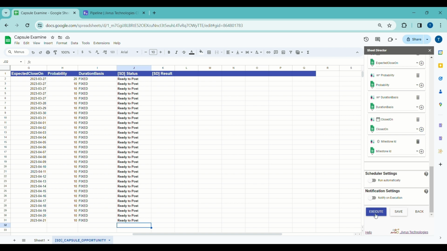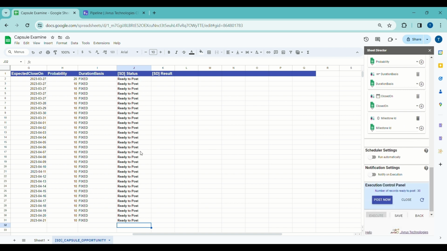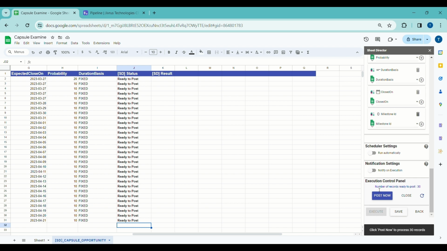Now, I will proceed to execute by clicking on the Execute button. Initially, the status in the status column will indicate Ready to Post. Upon execution, the Execution Control panel will appear and tell us how many records are ready to post in the Capsule. At this point, we have two options, Post Now and Close. I will click on Post Now, which will create the opportunity in Capsule.